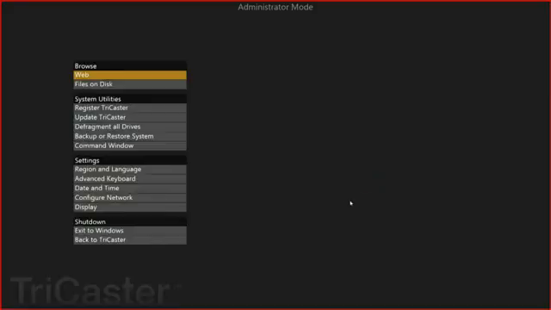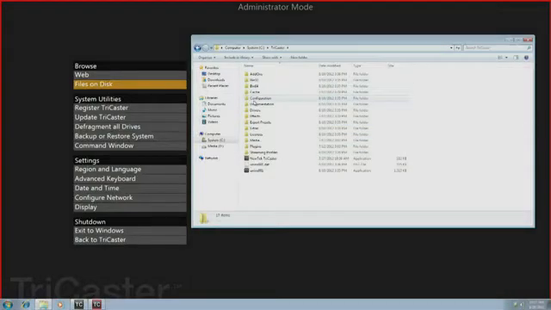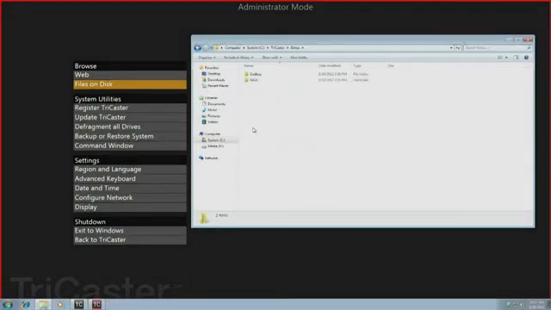If you go to the administrator mode, you can click on Files on Disk. This opens a Windows Explorer window. Go to C, TriCaster, Extras, IVGA. Here you will see the different versions.